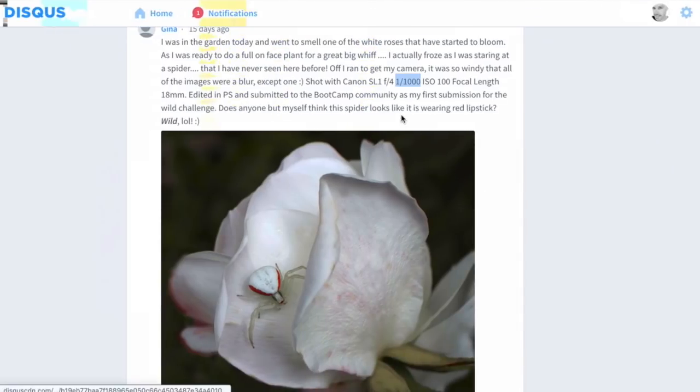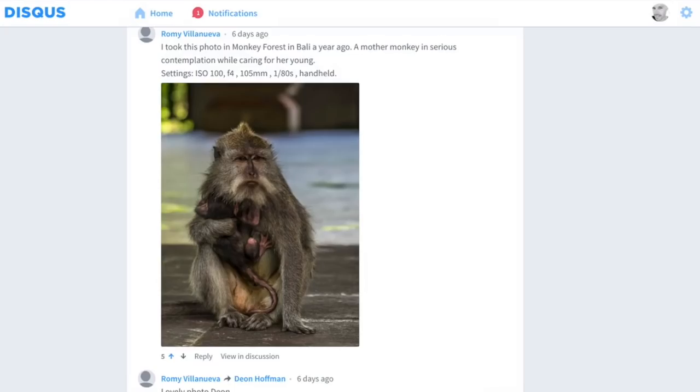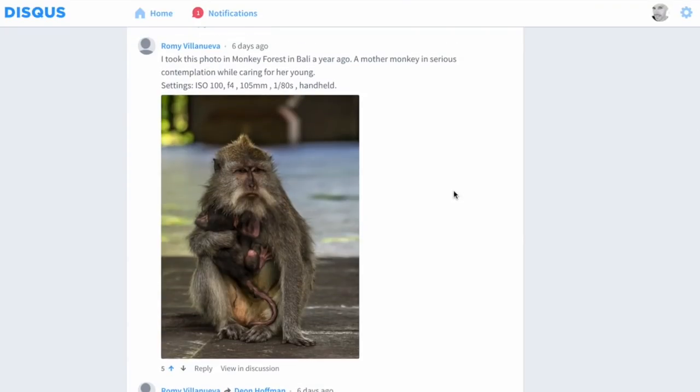Great one, Gina. And for the last one, randomly chosen, this monkey in Bali, photographed by Romy. On a 105mm lens, he photographed at 1/80th of a second. So to me, that's too slow. On 105mm, I would shoot at 1/200th, 1/250th of a second or faster.